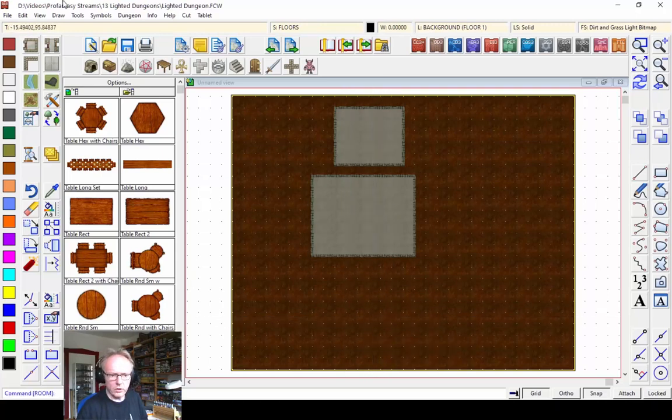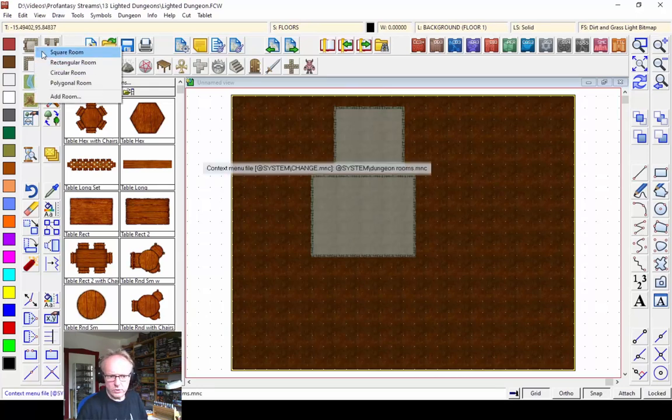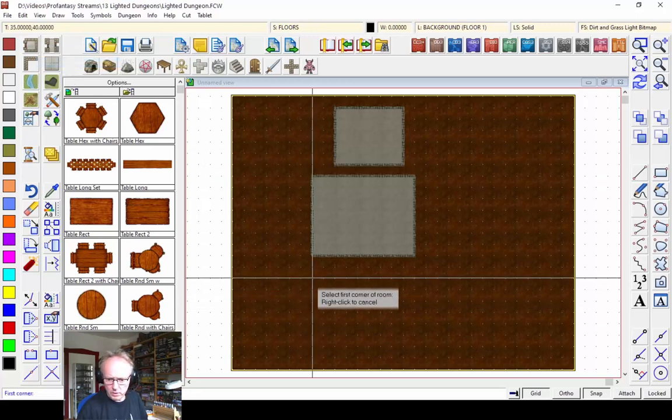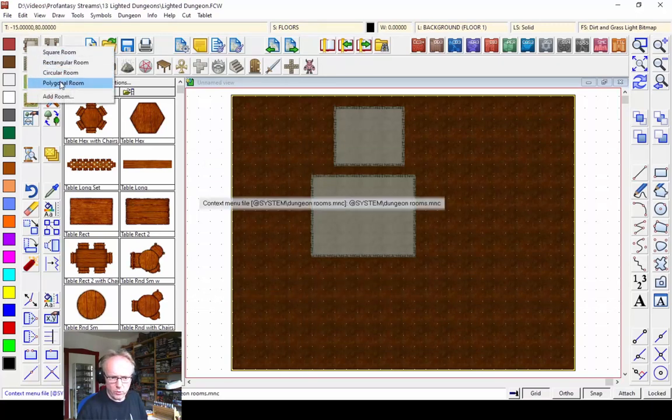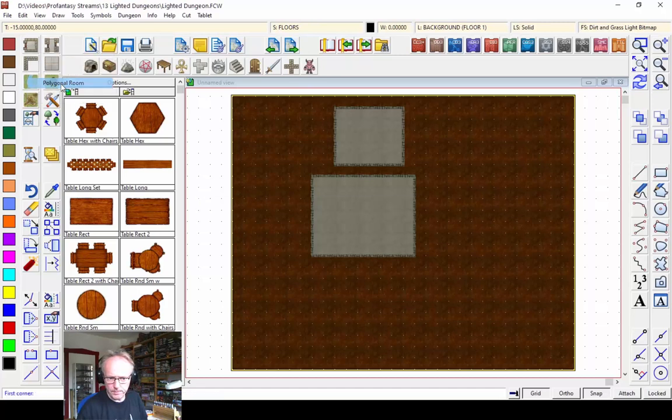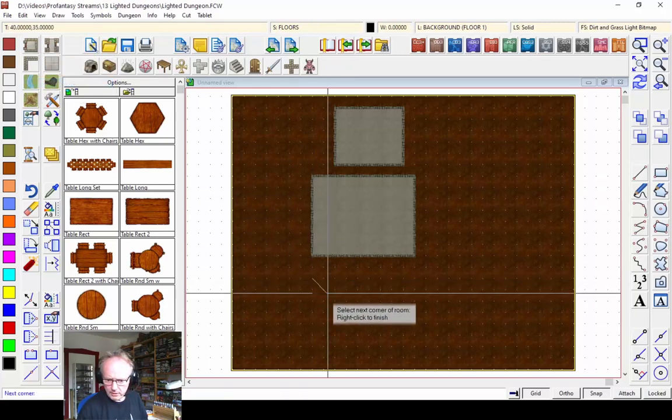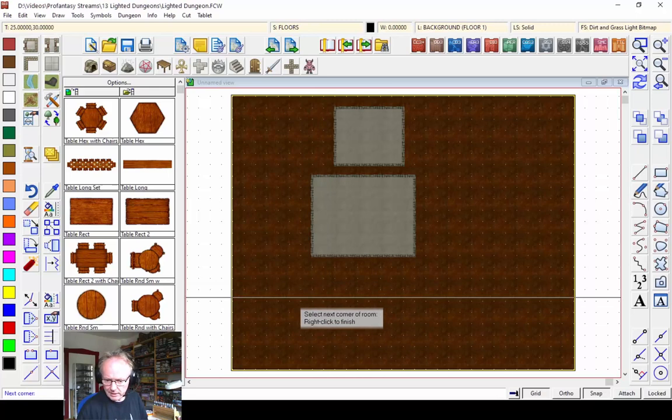Actually, I'm gonna do a different shape. So just to show you, I didn't want to do a rectangular room. I wanted to do a polygonal room. Click, see the map grid is on, the little white buttons.